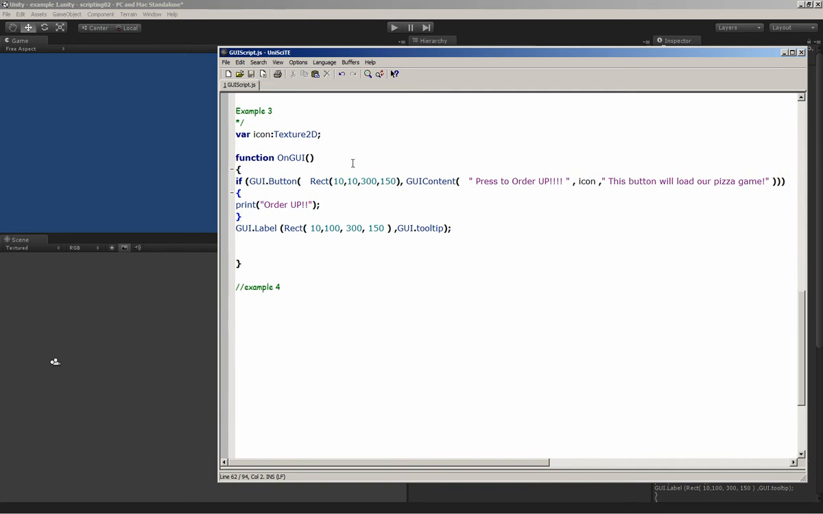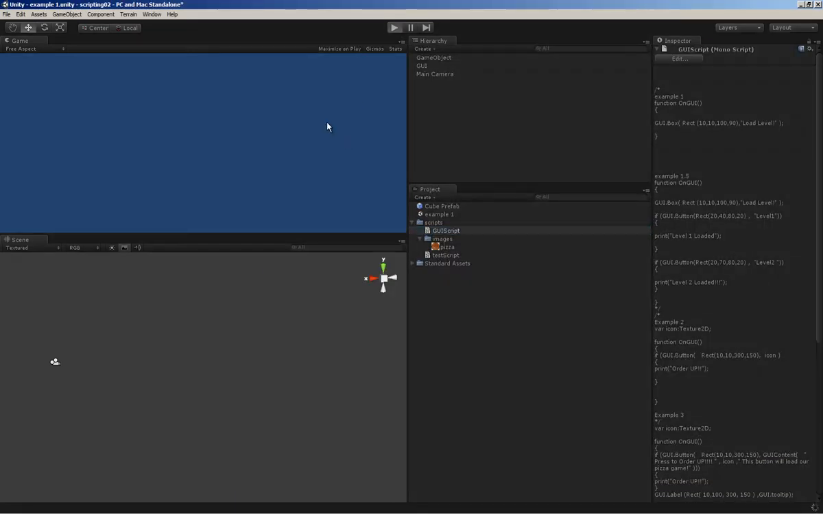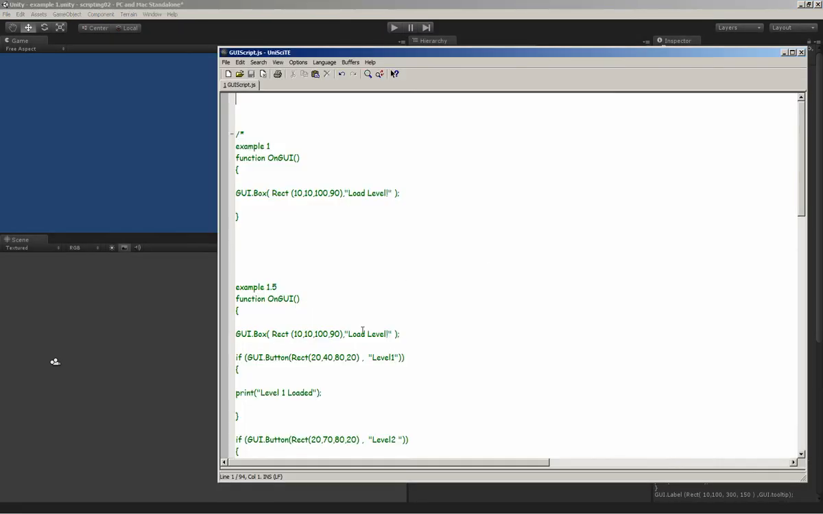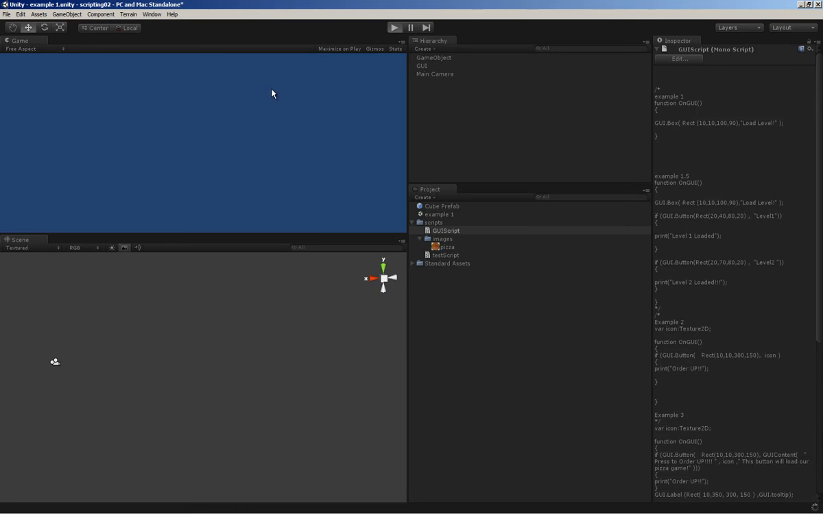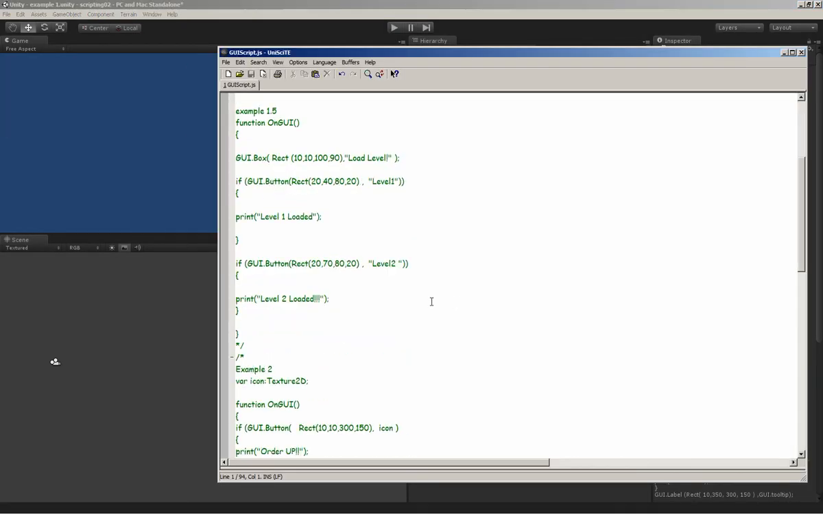So let's go ahead and hit Control S and press play. What you'll notice is now there's our tooltip. It says this button will load up our pizza game. Let's go a lot lower. Because the size of our button is 300, let's go 400 or 350. And let's save that, and let's make sure our comma is in there so we don't get an error. And now when I go over that button, looks like it's still hiding. Did I do that?